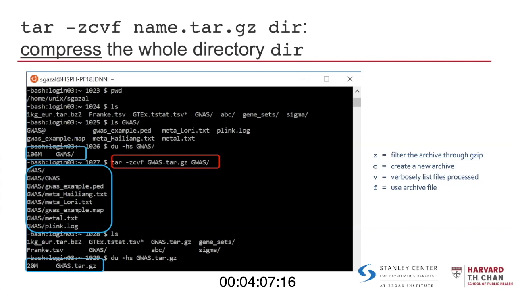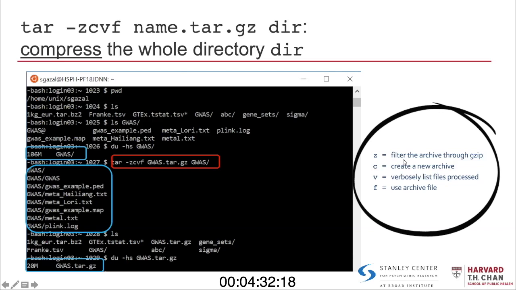Okay, so now let's see how to compress and uncompress whole directories using the tar function. The first thing you need to know is how to compress a whole directory, and you can do that using the tar function with the 4 different options z, c, v, and f. z stands for filter the archive through gzip. c stands for create a new archive. v stands for verbosely list files processed. And f stands for use archive file.